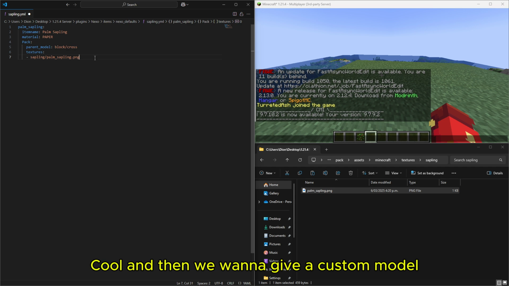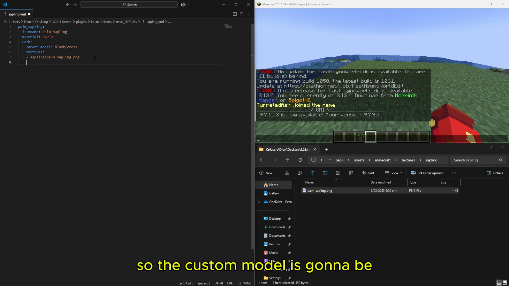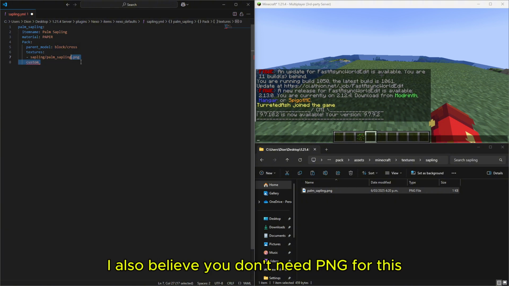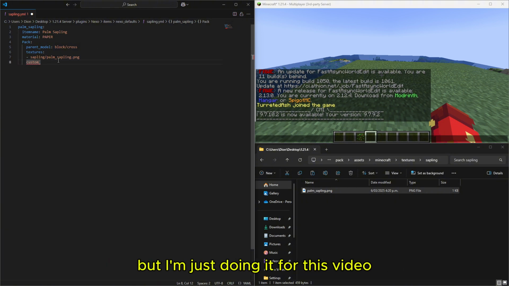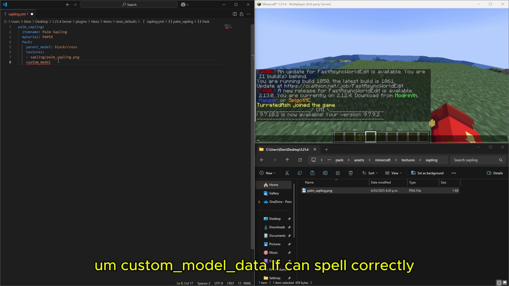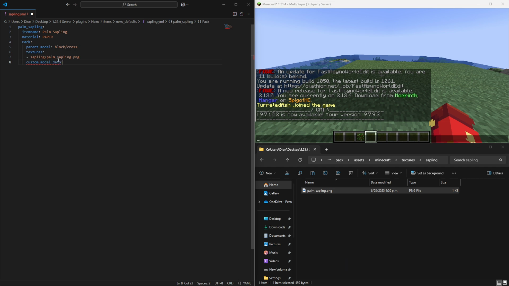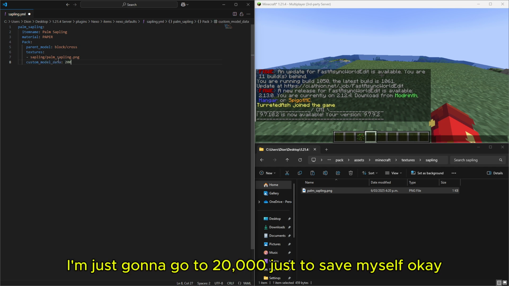Cool. And then we want to give it a custom model. So the custom model is going to be, I also believe you don't need PNG for this, but I'm just doing it for this video. It works on my other server. I haven't tested it out without the PNG, but I think you can do it without that. Custom model underscore data, if I can spell quickly. And this one, I'm just going to go into 20,000 just to save myself.